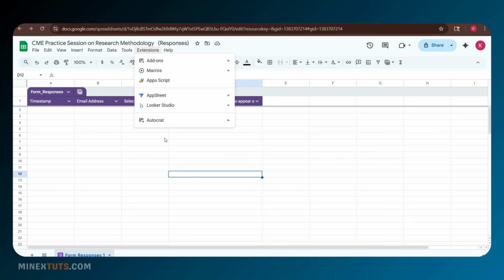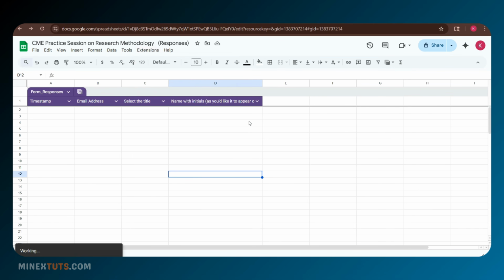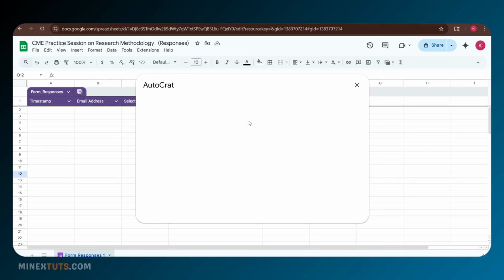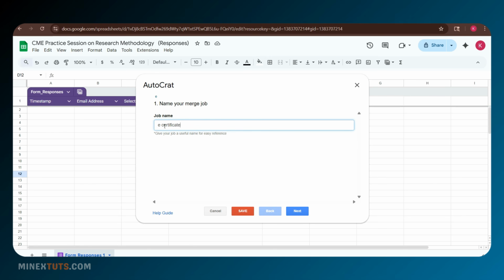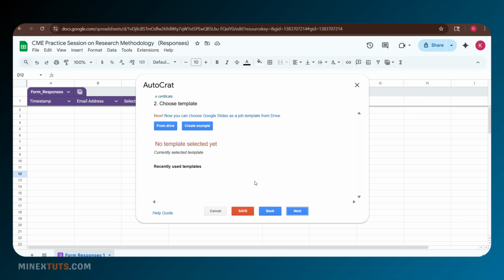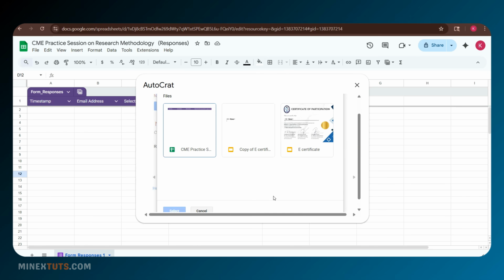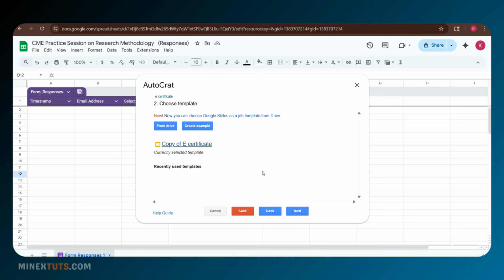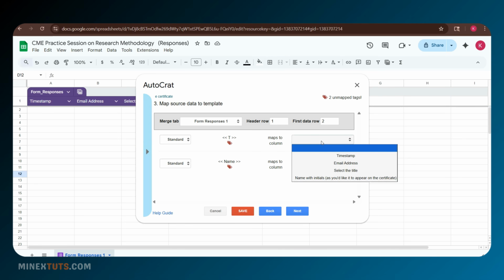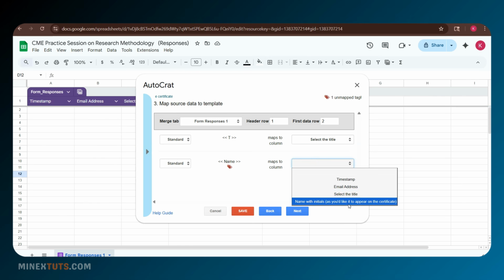Once installed, launch Autocrat and click New Job. Now we are ready to automate the whole process using this extension. Enter a job name you want, then select your Google Slides certificate template. Once you select the template, variables will appear here. Map the variables from your template to the corresponding columns in your sheet.